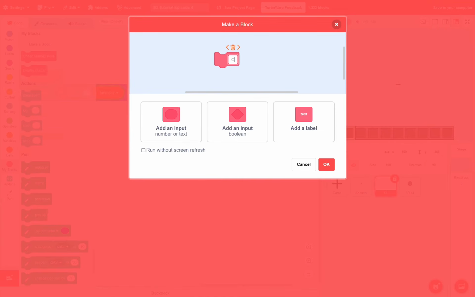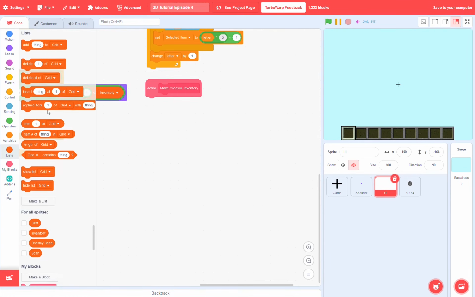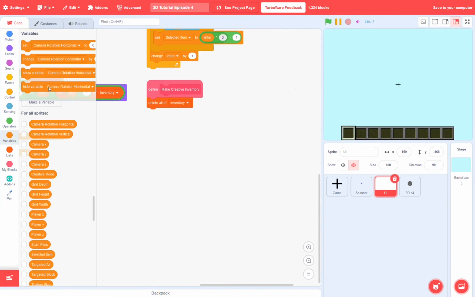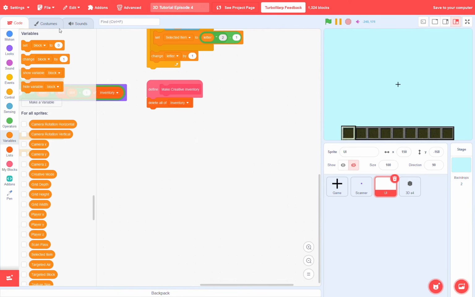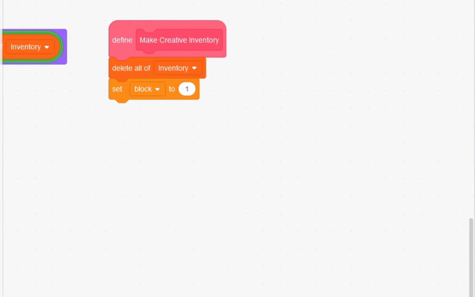I'll make a custom block called make creative inventory. Run without screen refresh. Now we're going to delete all of our inventory and then refill it. So we should loop through all of our blocks and add them to the inventory. I'll make a variable called block, for this sprite only, to hold what block we are currently at, and again we'll make a for loop setting block to 1, then repeating 18, which is how many blocks we have, each time changing block by 1. Now not all blocks are valid.